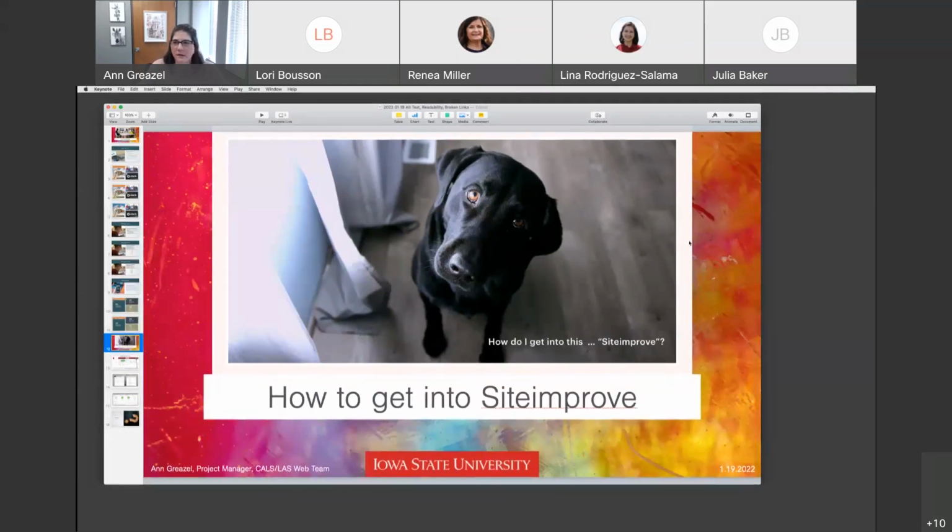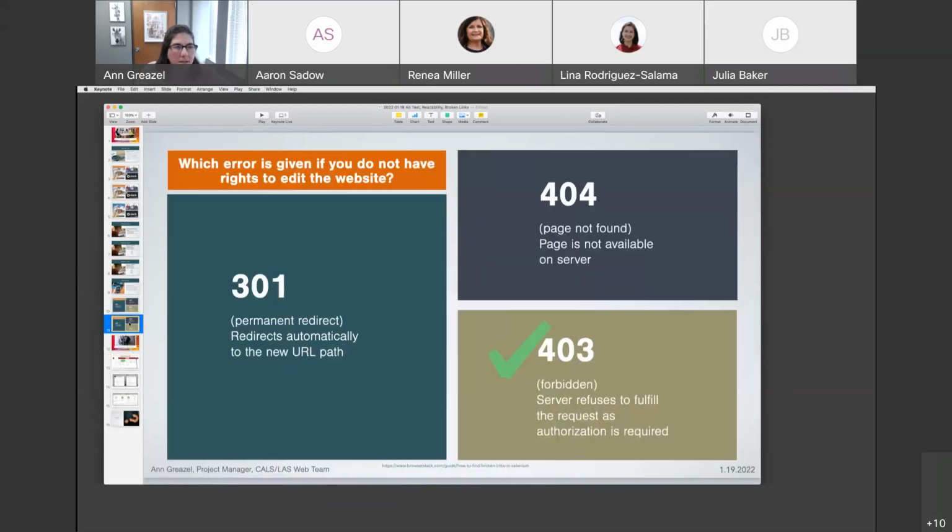And can I ask a question? From that last slide, what are we supposed to do with that information? Yes, good question. So when you get into Siteimprove and you look at your broken links, the way that I look at these errors is really a matter of priority. If you see broken links that are 404s, that's going to be your highest priority because that means those links do not work, and they should work.